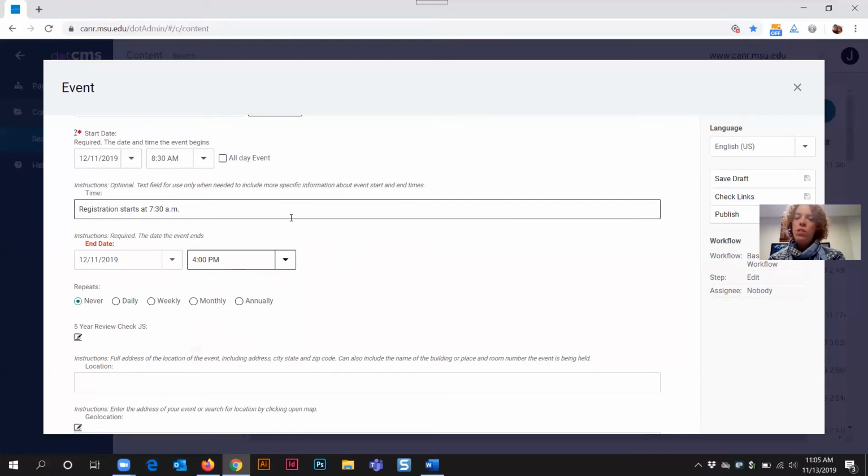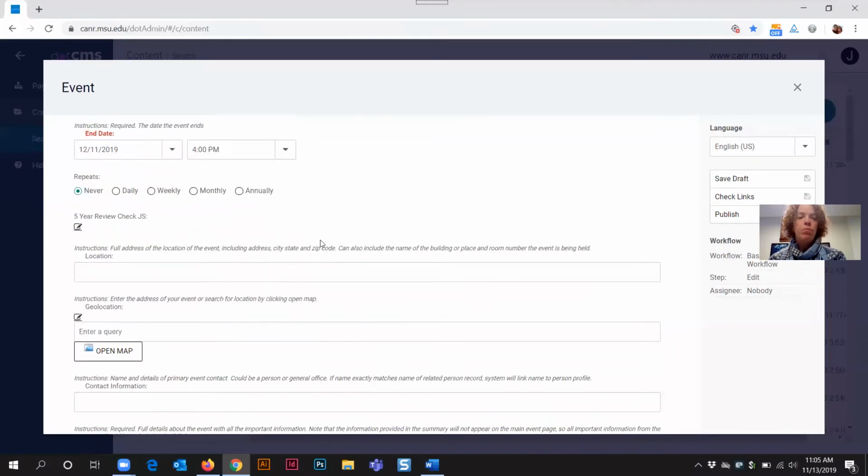So again, if you only know the start time, just fill in this time field. If you know both your start and your end time, skip the time field and just insert information into the start time and end time fields. If you have a conference, then you can add in some additional descriptive information when you do know the start and end time that might be more helpful in terms of timing. Now there is this repeats field here. It's broken in dotCMS, which is why we still have to create separate events for repeated events.